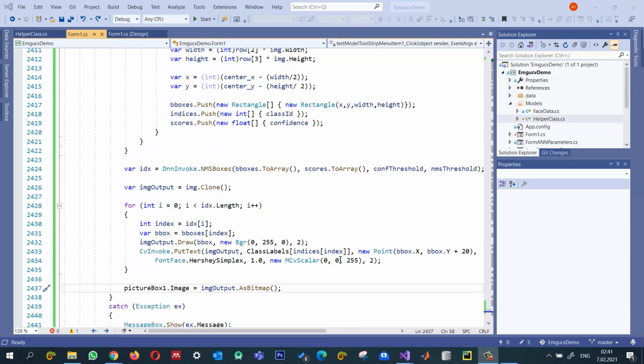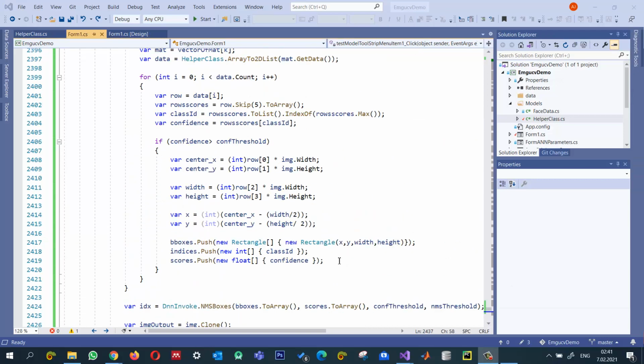Okay, that looks fine. Oh, there is one thing that is wrong. I think it should be like this one. So we should multiply first, and then we should convert it into an integer. So here also.